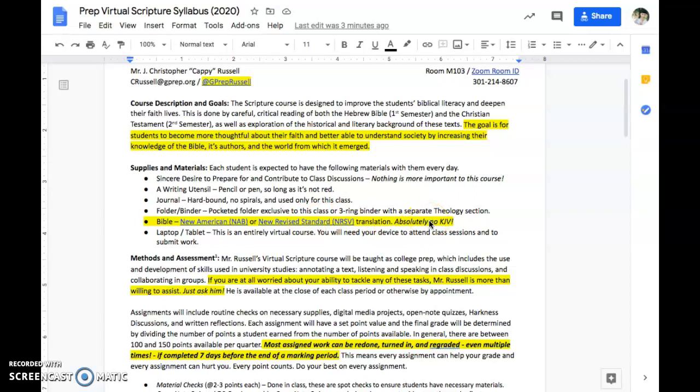Absolutely no King James versions. No offense if you love yourself the King James Version, but it is not appropriate for scripture study, since everywhere it can, it will trade accuracy for sounding pretty all the time.